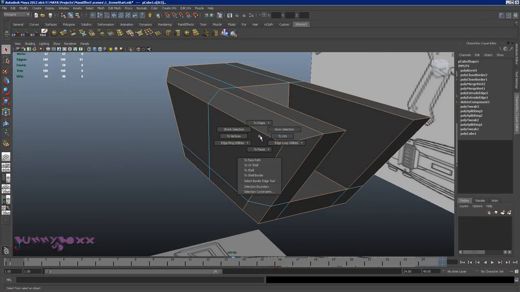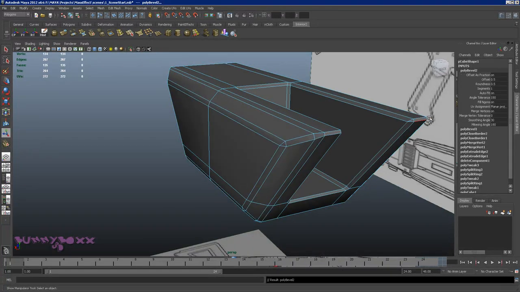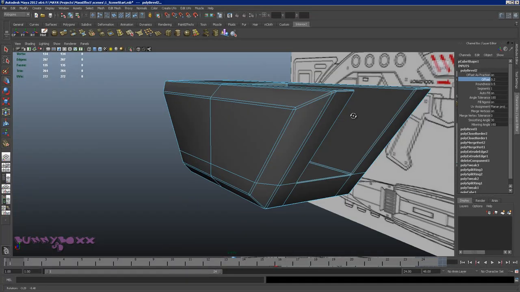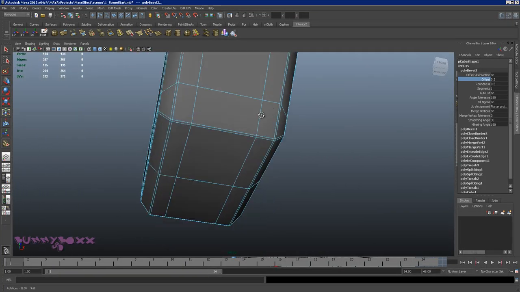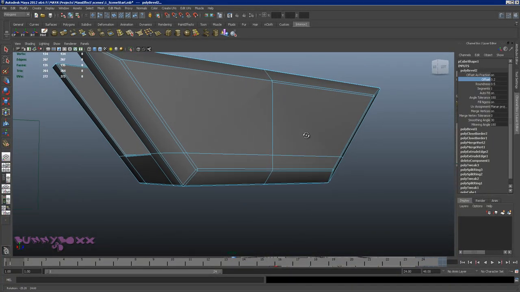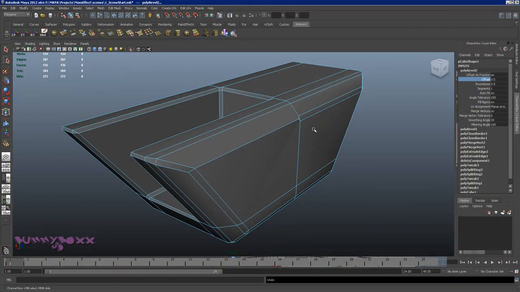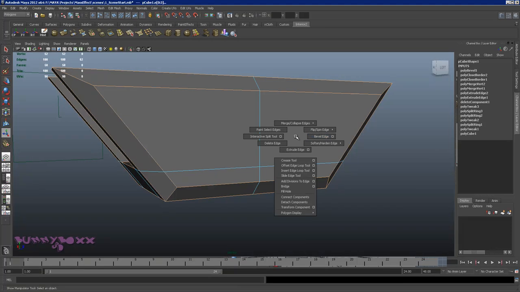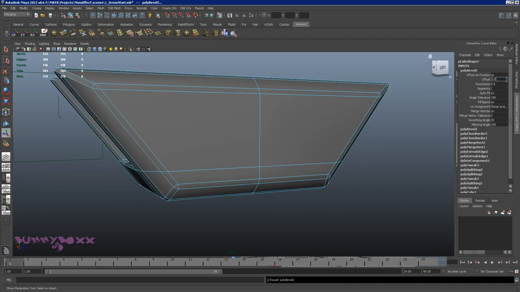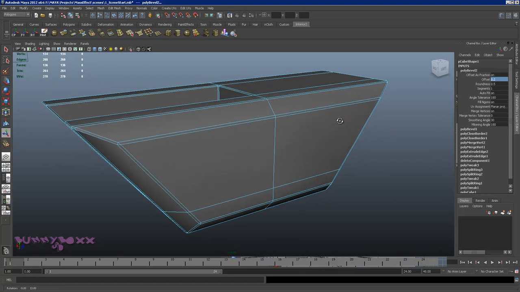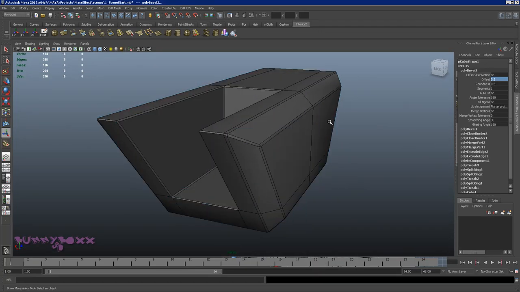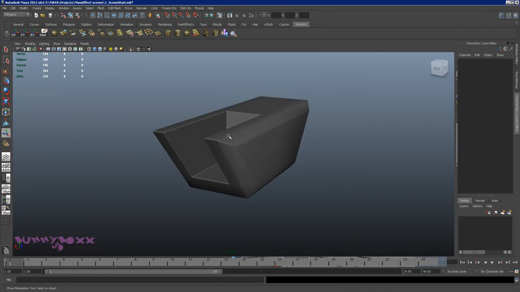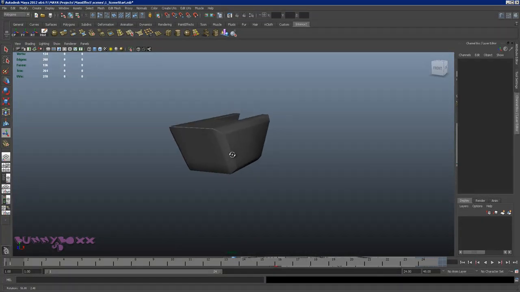Okay, we'll add our bevel now. We'll go 0.2 as before and just double check, and it looks okay. Okay, and that's that. That's that piece. Pretty quick.